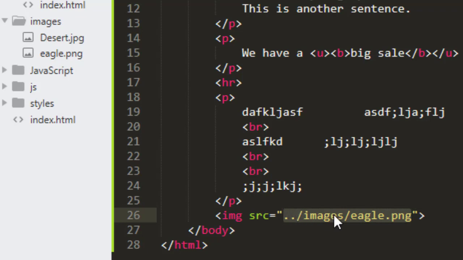Now the value of this source attribute is actually a path, and we're going to talk about paths later in the course, but it's the path from this HTML file to the picture that we want to display. You don't have to worry about that so much right now, because what we're really concerned with is attributes. So if you want to display an image in your web page, you need to add a source attribute, or SRC, and you need to set its value to the image that you want to display.